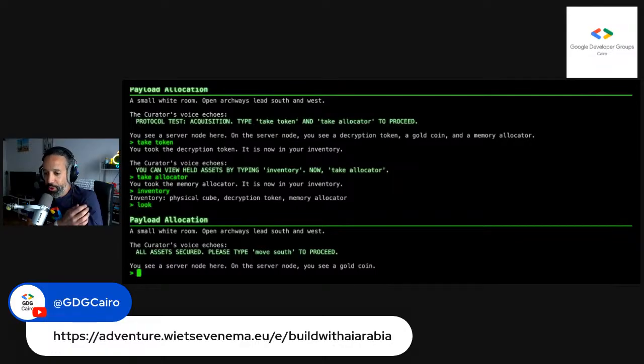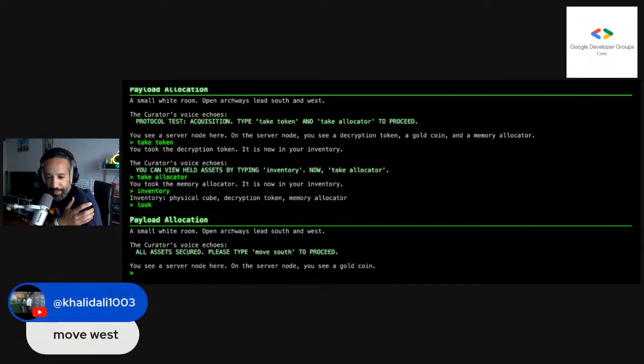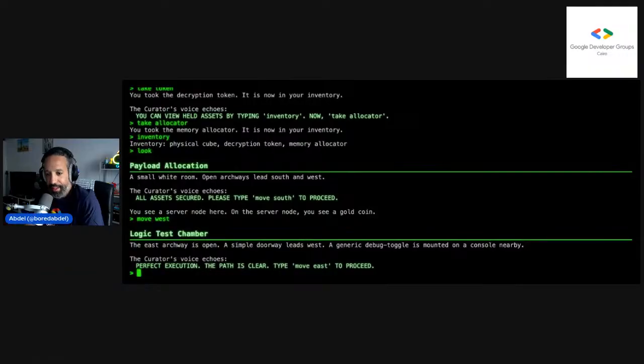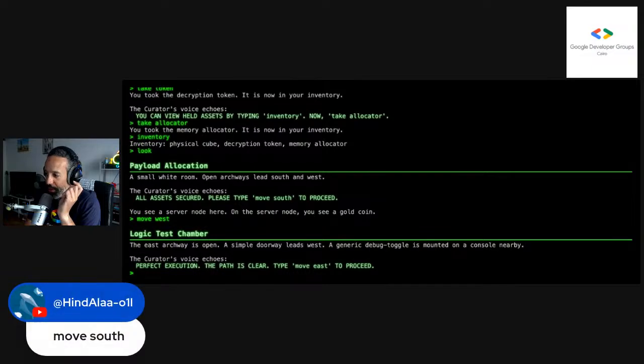So what should I do? Should I move south or should I move west? Okay, let's do move west. The east archway is open. A simple doorway leads west. A generic debug toggle is mounted in a console.